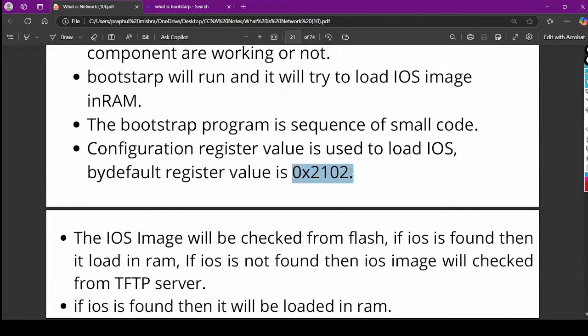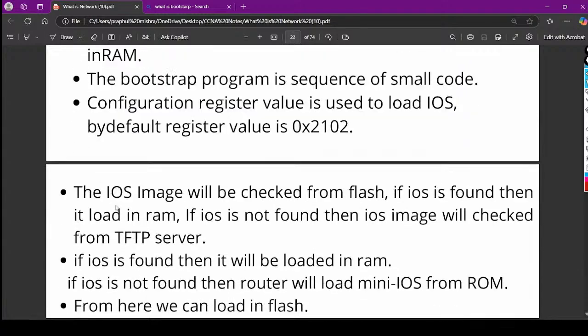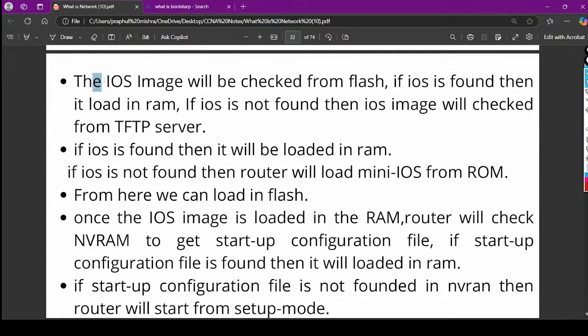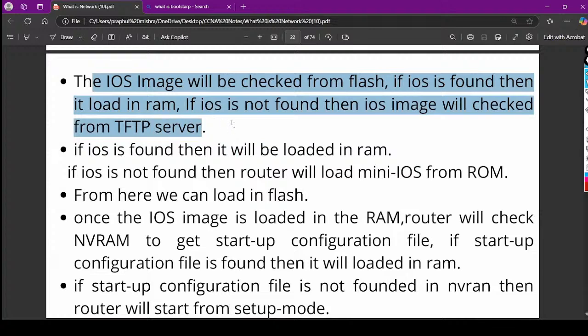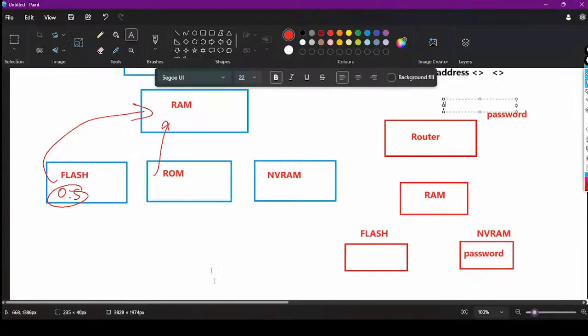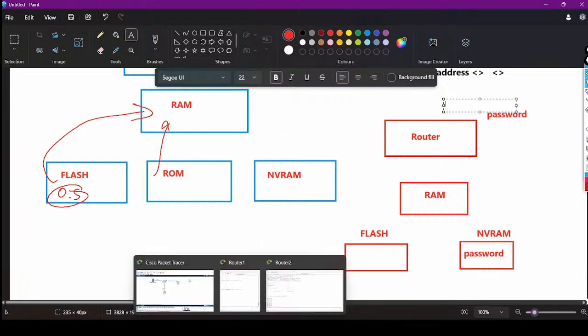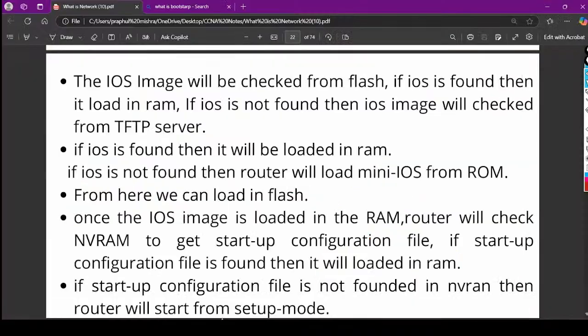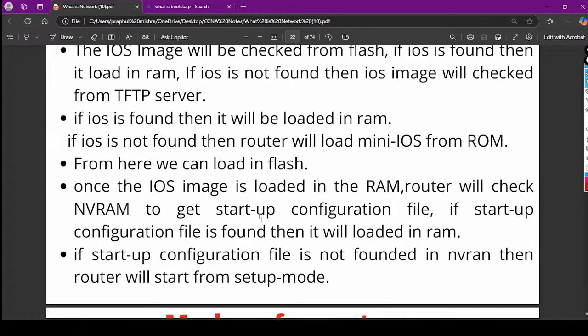Okay, so this is the default configuration register number. Here are the steps you can see, right? Even if TFTP is configured on the router, it will look up TFTP as well for the configuration. Let's say you have saved the configuration on a TFTP server and you want your router to copy the configuration from the TFTP server, it is also possible, right? And if the IOS is not found, then the router will not boot up, right? Then we have to load mini IOS from the ROM.